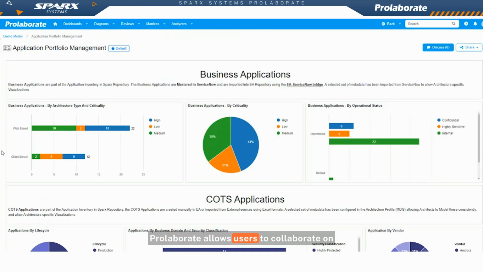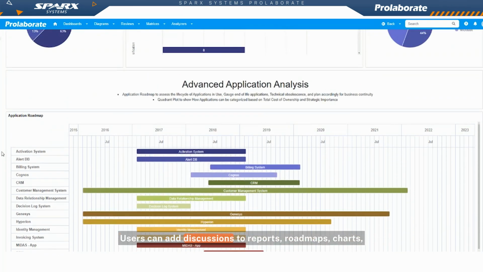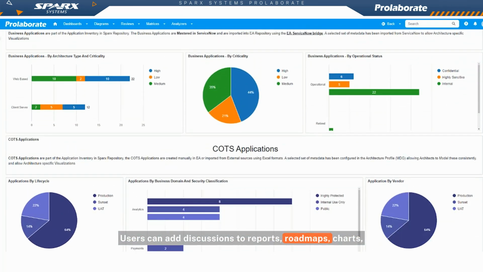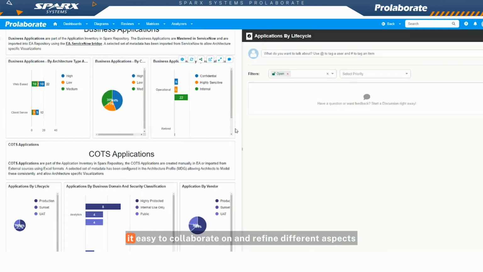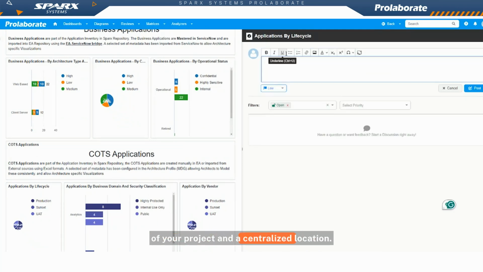Prolaborate allows users to collaborate on data presented on dashboards and widgets. Users can add discussions to reports, roadmaps, charts, and other insights added to a dashboard. Each widget can have its dedicated discussion space, making it easy to collaborate on and refine different aspects of your project in a centralized location.